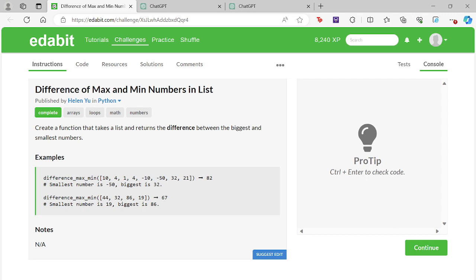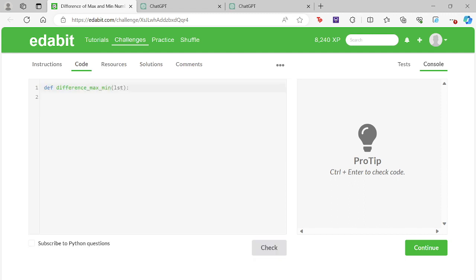And then on this one, as you can see, again, it's not sorted or anything. Smallest number is 19 and biggest is 86. So 86 minus 19, we get 67. So let's go to the code tab.